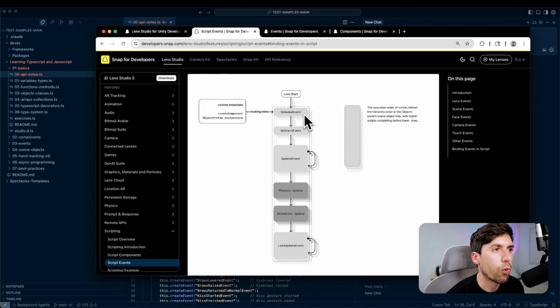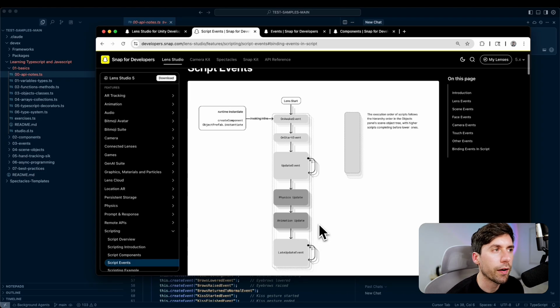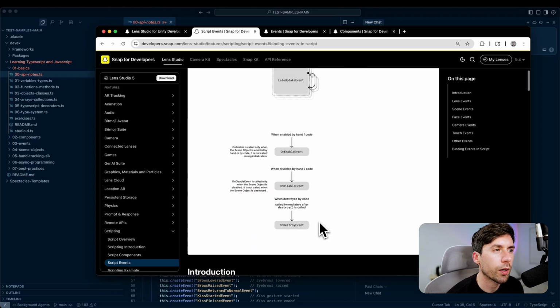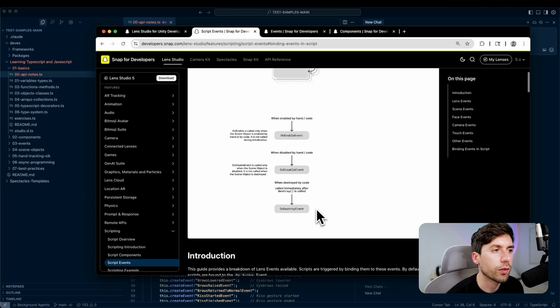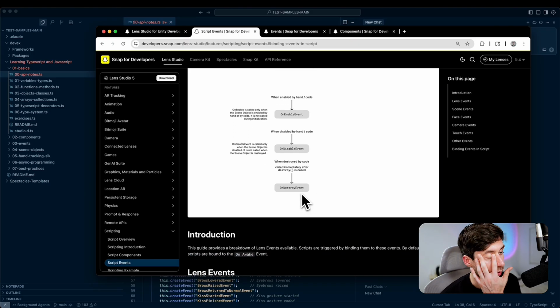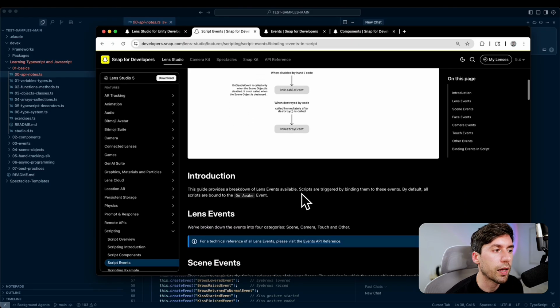We have an awake event, we have a start event, we have an update event, and then we have the physics update, animation update, and then we also have the late update event. So very similar to what you could find in Unity. Then we have on enable, we have on disable, and we have on destroy. So really, this is all you need to know in terms of the lifecycle of events.